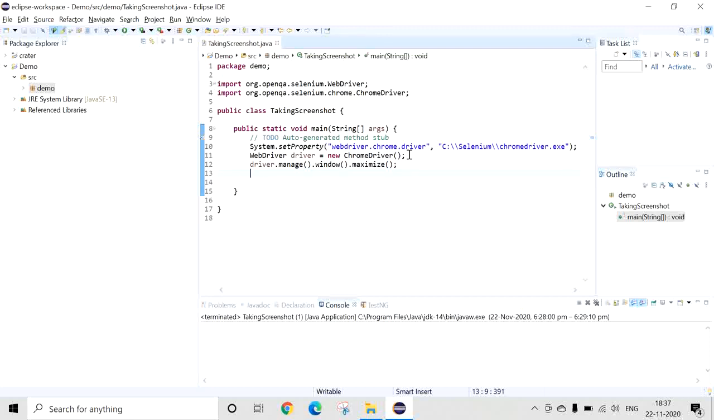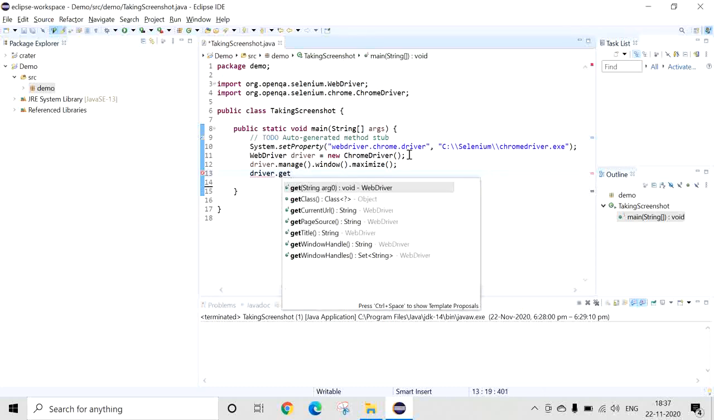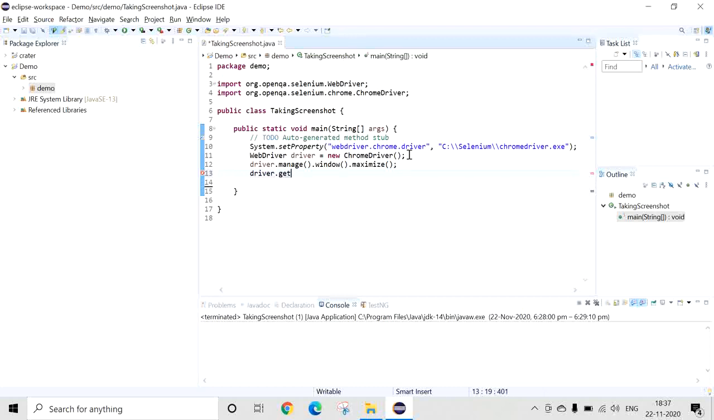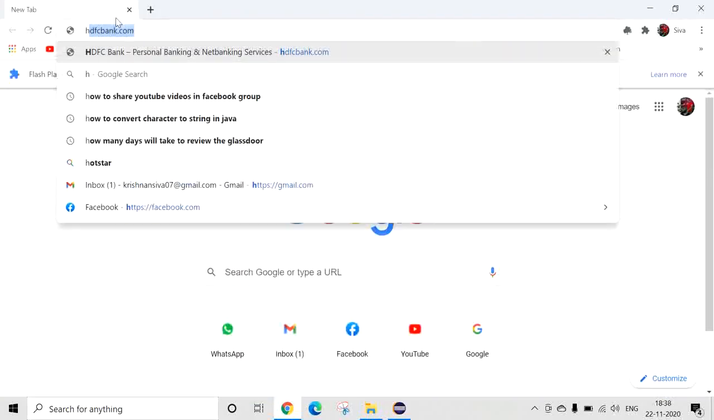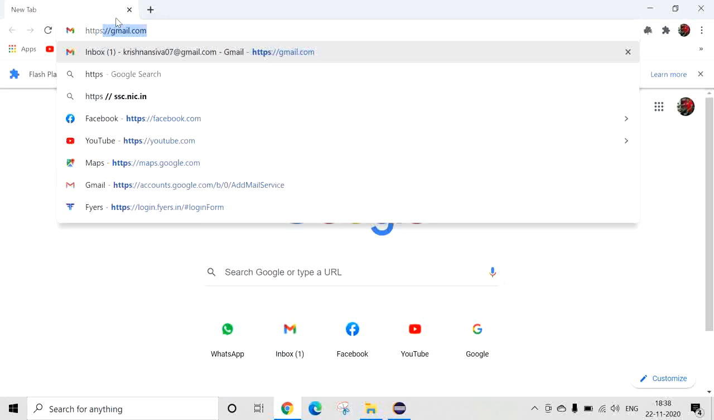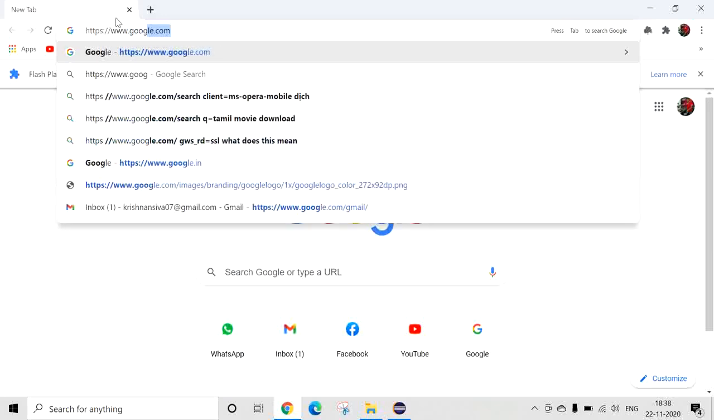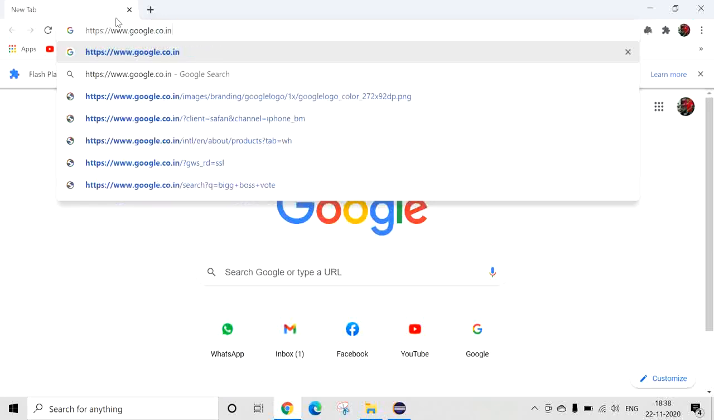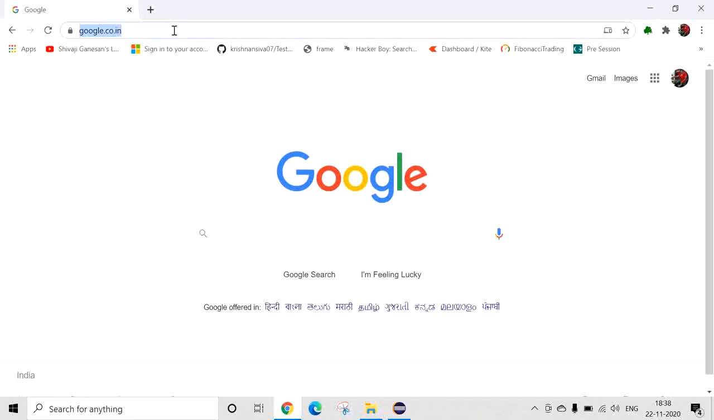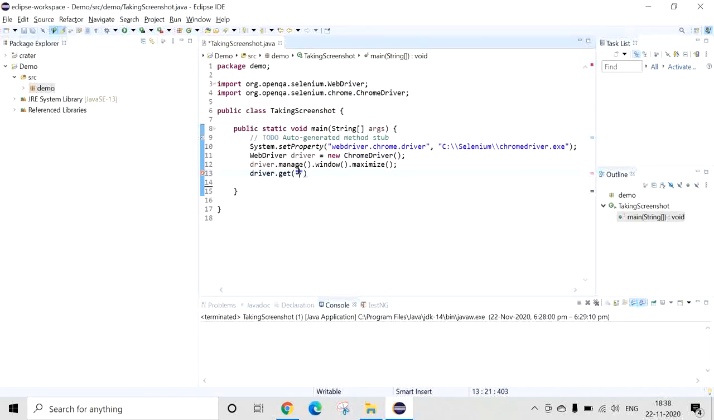What we need to do now is go to the particular page, so driver.get. I'm going to take a screenshot of the Google logo. For that you can write https://www.google.co.in. You can copy this URL and put it here. Okay, so now it will go there.